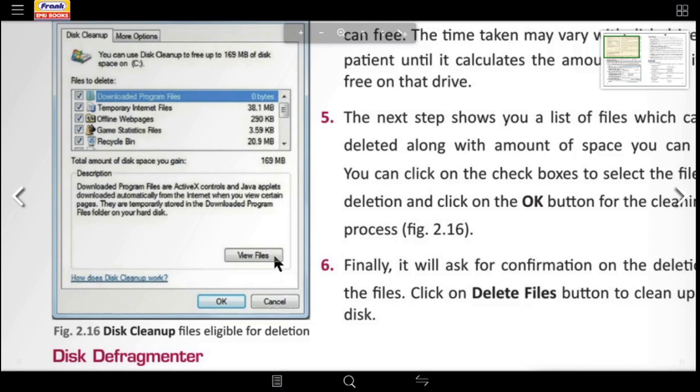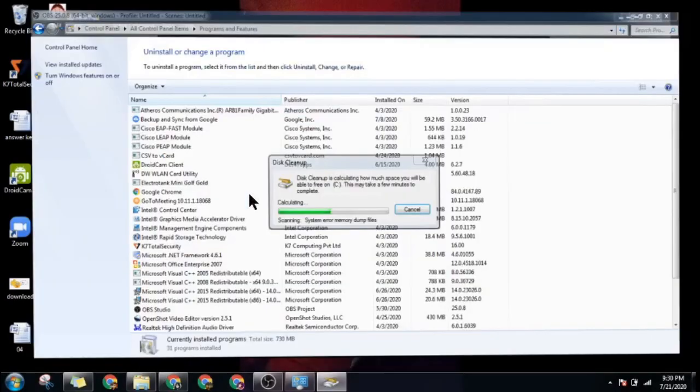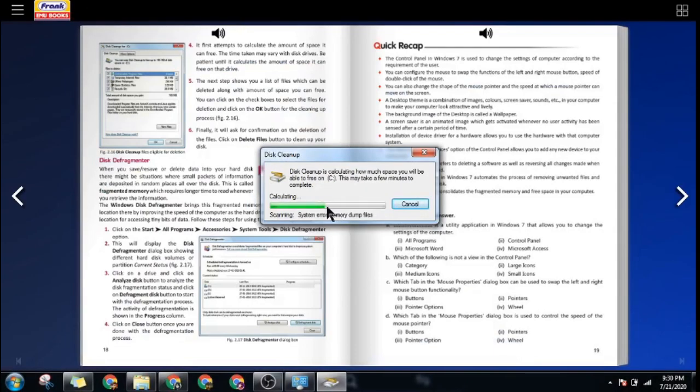Alright. So after this, when you click OK, the next step comes. Finally, it will ask for confirmation of deletion. It will ask you one more time, do you want to delete files? Are you sure? And if you click delete files, the computer is going to clean all those files which you have told the computer yes. See, as I told you, my computer is a little slow, and especially C drive is going to take some time.